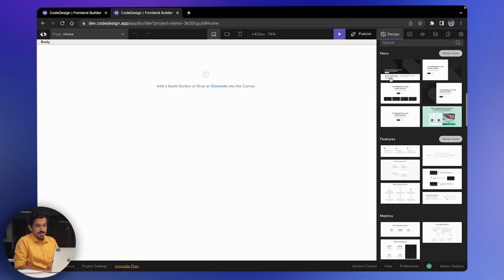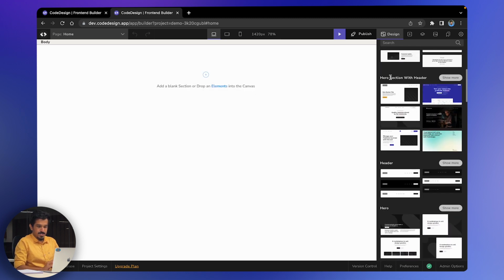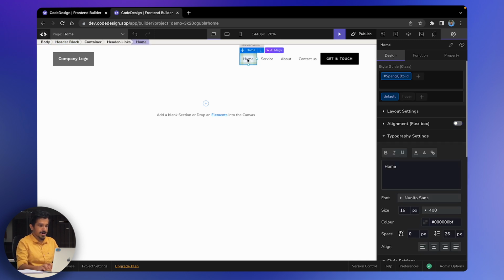So what we're going to build is a landing page, right? And for the landing page, the first element you need is a header. So we'll choose this particular header, and we can either drag this or just click on it to bring it to the canvas. Next, the landing page I am building is a single page landing page, so I want to get rid of all these header links. You can just click on them and delete them.